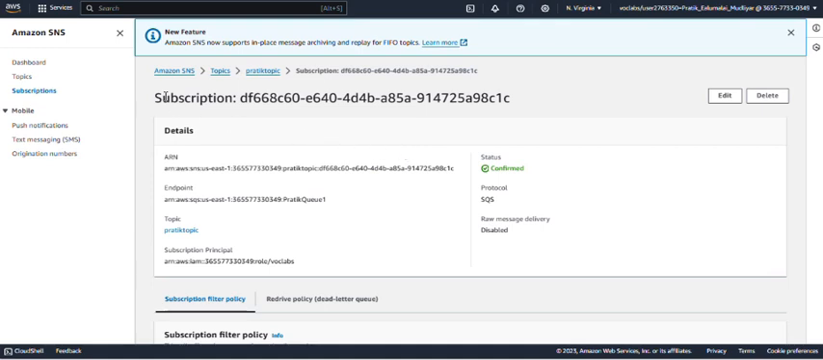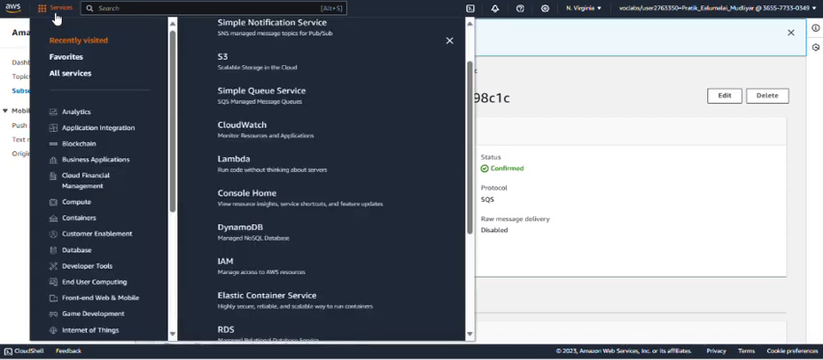The assignment was about the subnet application that needed to use a couple of services. The services are S3, Simple Queue Service, Lambda, and DynamoDB. And we have SNS, Simple Notification Service. We are going to be covering all these services.